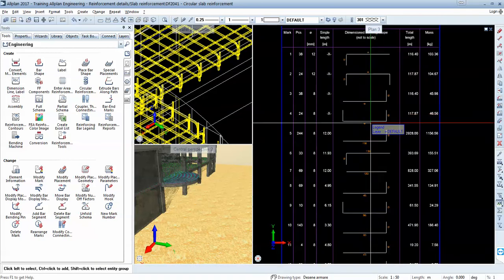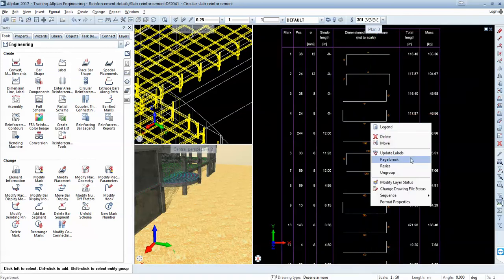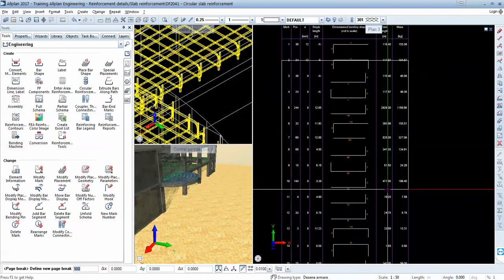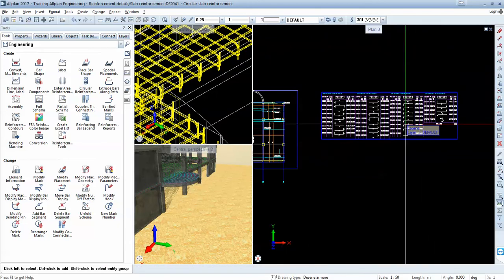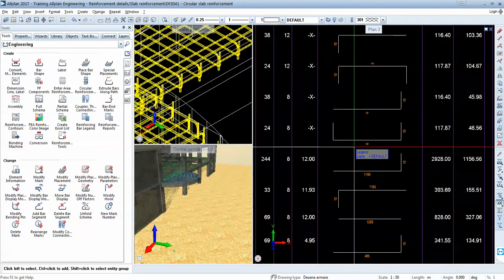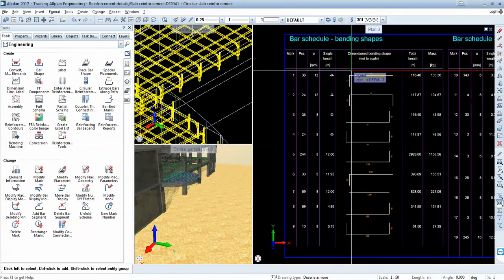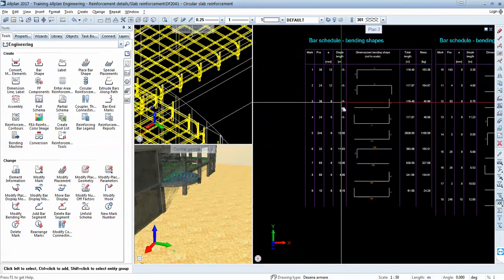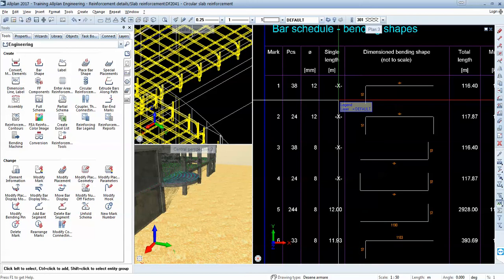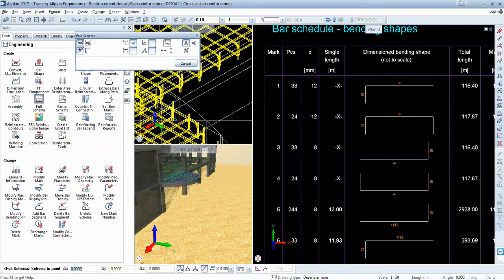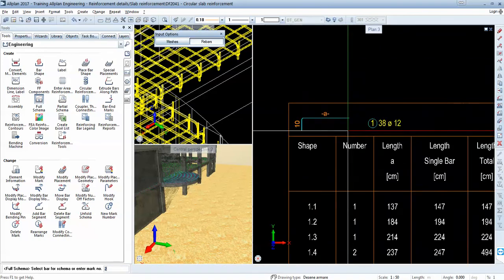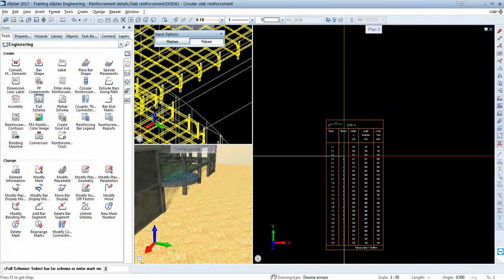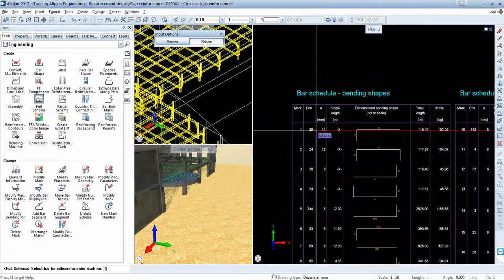Also, I can break the page. Let's say page break, and leave 10 marks per drawing. And also, there's this X feature. So X means it's a variable length. So in order to detail the X or the variable rebar, we just have to go to full schema and input the number of the marks, and we'll get some extra tables for this, where we get the exact dimension of that A with sub marks.